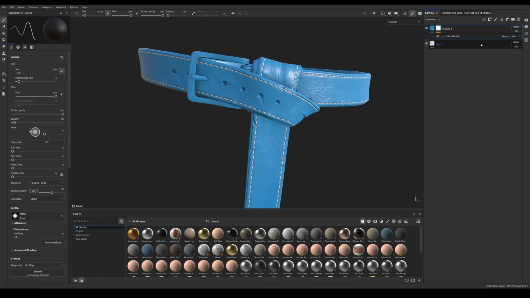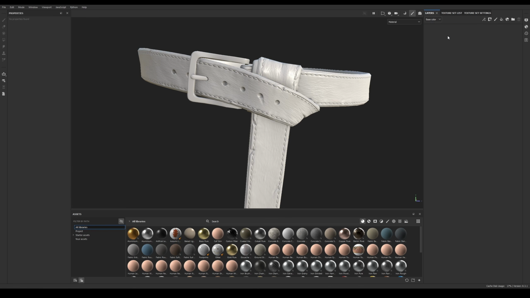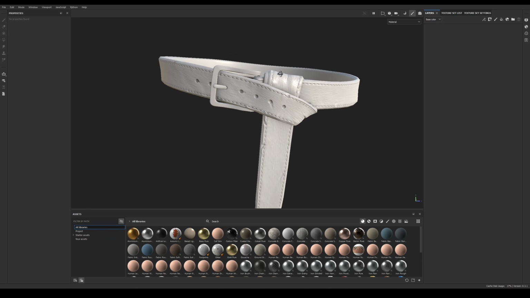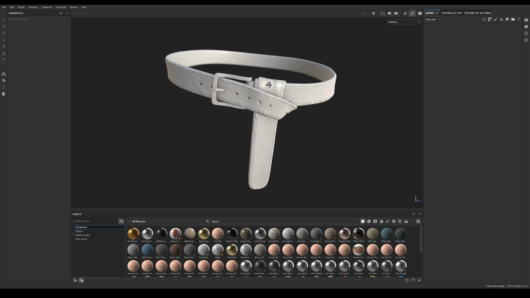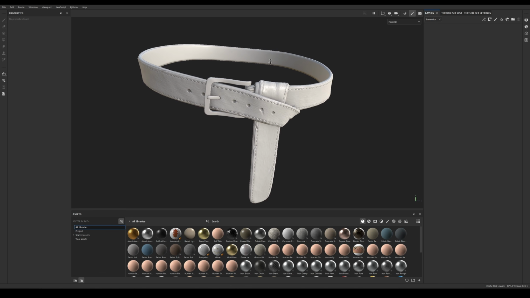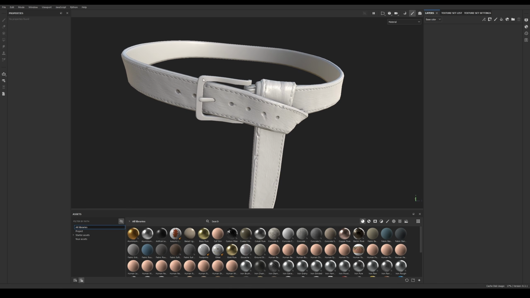Whenever I'm starting my textures, I like to block out the materials and the masks. So the first thing that I'm going to be looking at is what materials we have. Over here we're going to have two materials, a leather material for the belt, and then a metal material for the buckle.